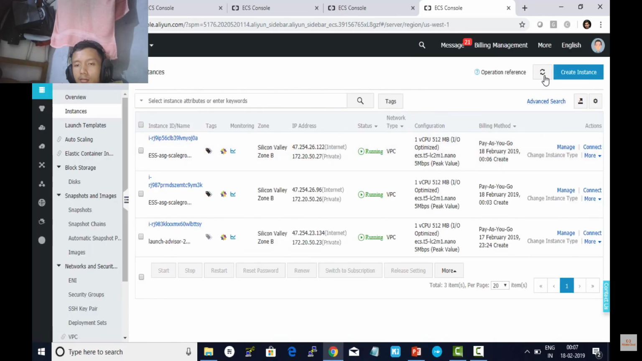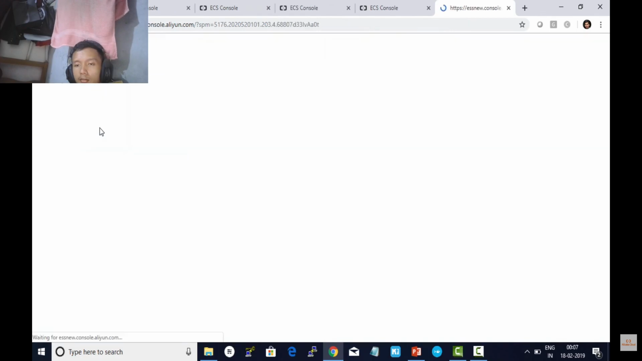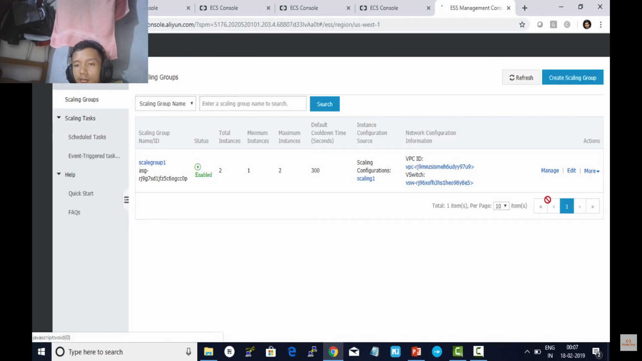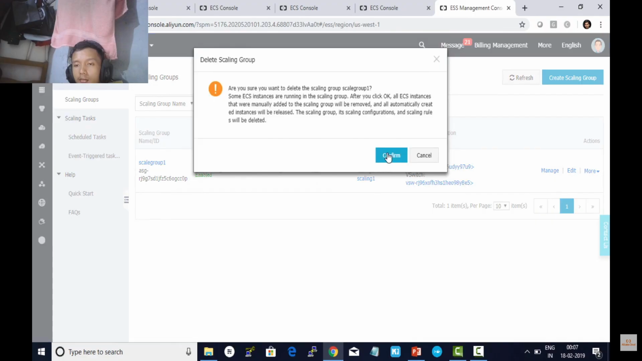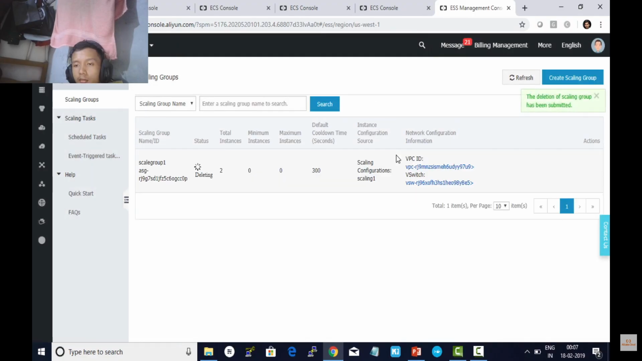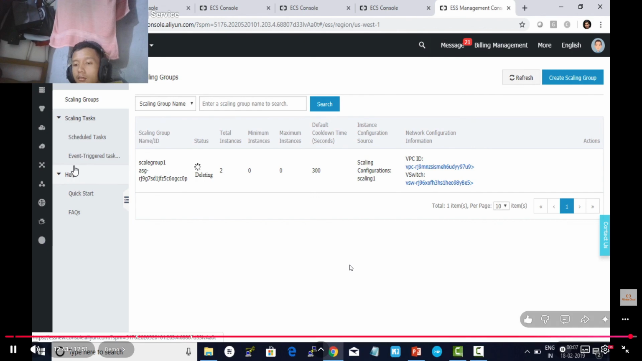What is coming now? Now let me clean up and go to auto scaling here and I choose here and click on delete, confirm, and it's going to terminate all my instances which got created. So this was the small demo which I wanted to show about auto scaling.